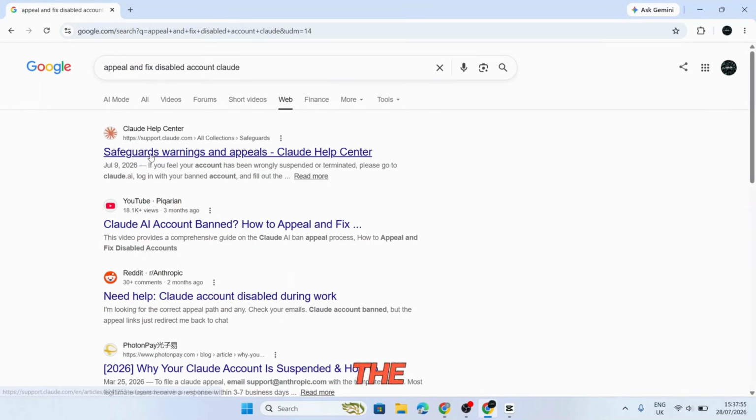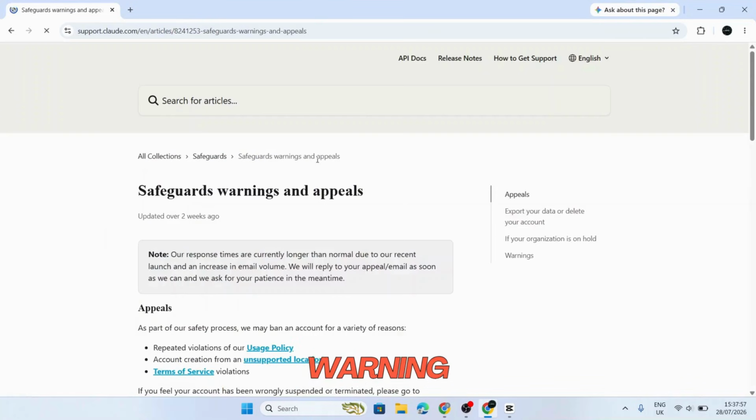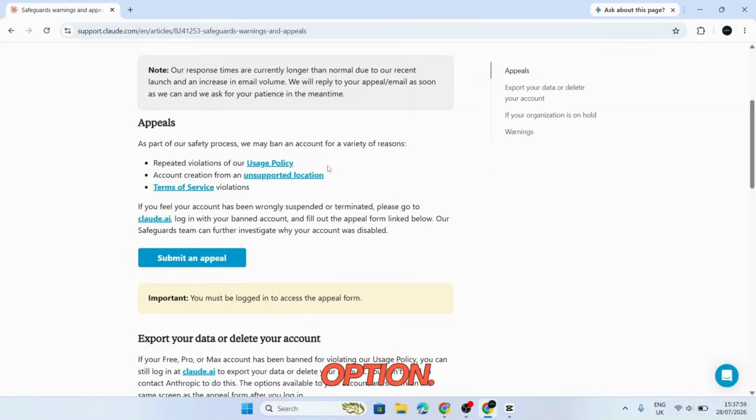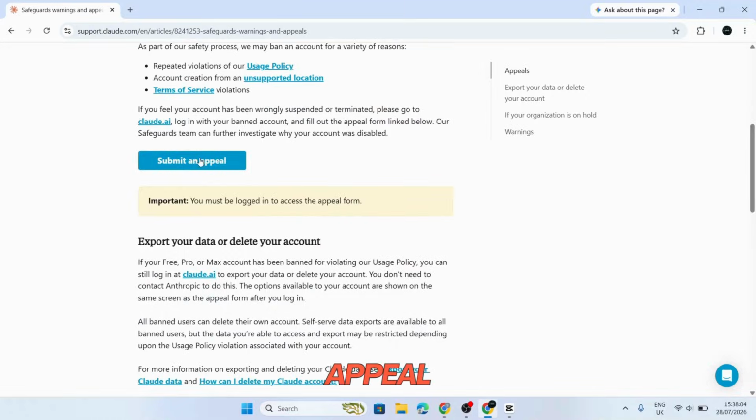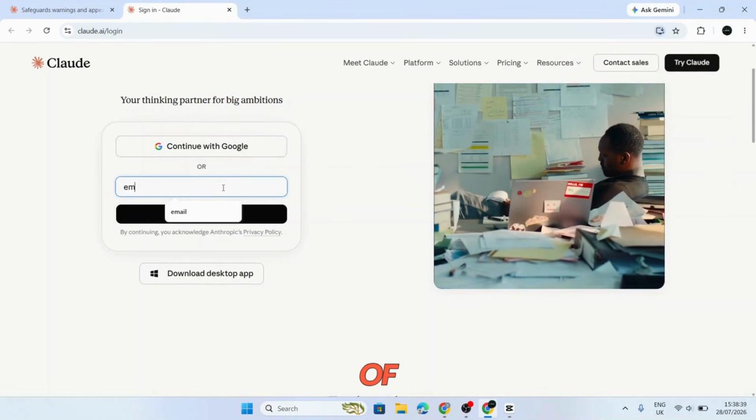Now go ahead and click on the first website, which is Safeguards Warning and Appeals. Select that option. Here, under Appeals section, select Submit an Appeal. This will open an appeal form where you can request a review of your account.